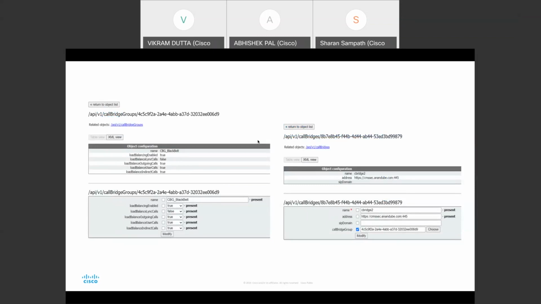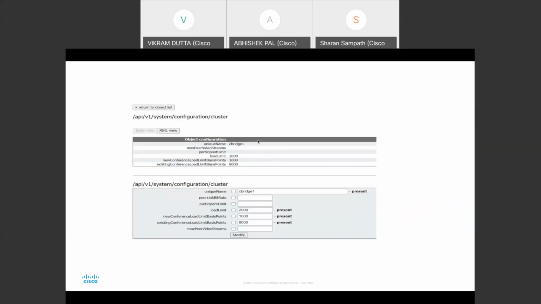So I access one of the call bridges, which is in the screenshot on the right. Once I am able to access call bridge 2, I add the call bridge group ID and modify that configuration. Here it's a little simple. When you are using the CMS API, it's a lot simpler than using any other REST API client for your API configuration on the CMS, and it is faster also. So my call bridge group has been added to call bridge 1.